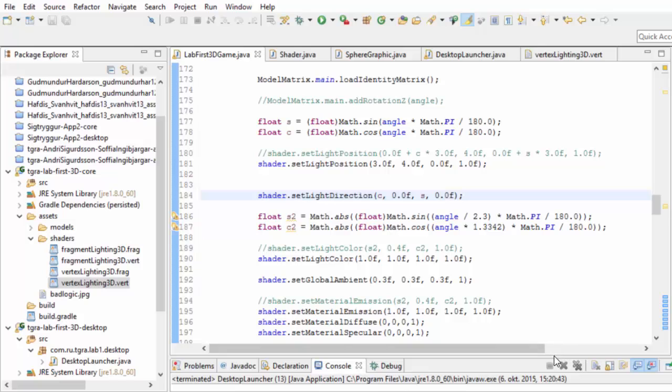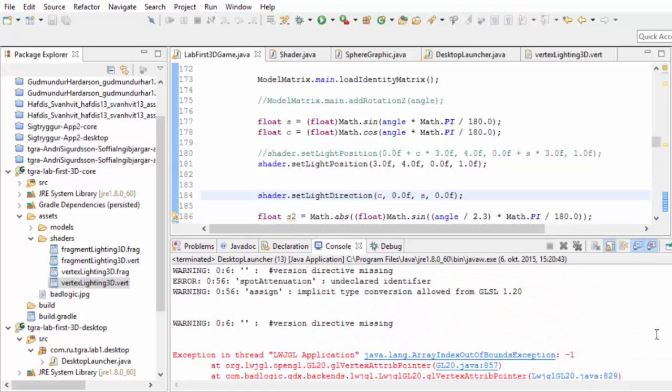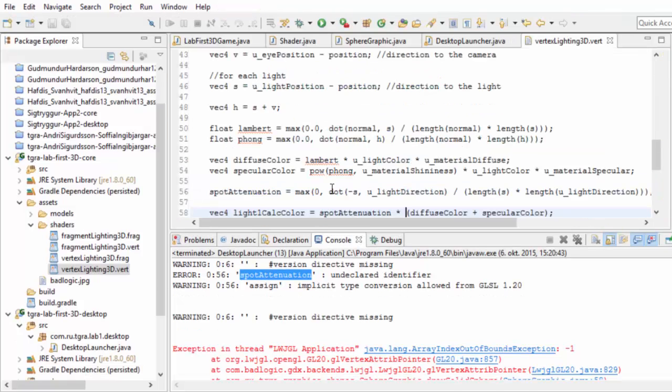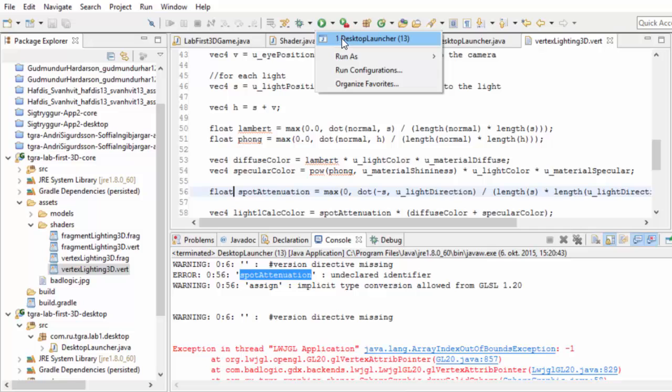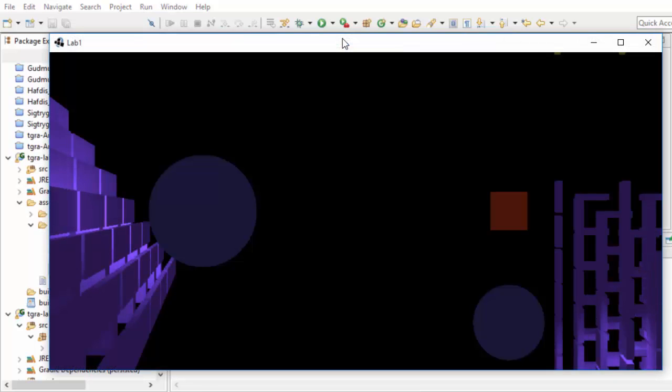Okay, something isn't happy. Spot attenuation is an undeclared identifier. Did I forget to say the type? Spot attenuation is supposed to be float. Yeah, true. It's supposed to be a single floating point value.